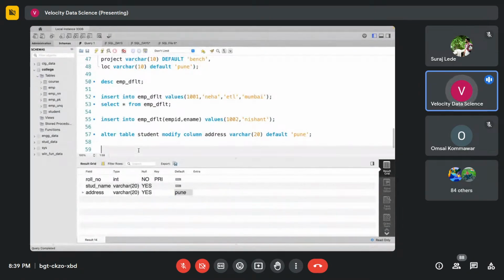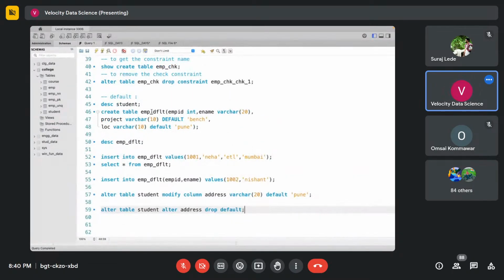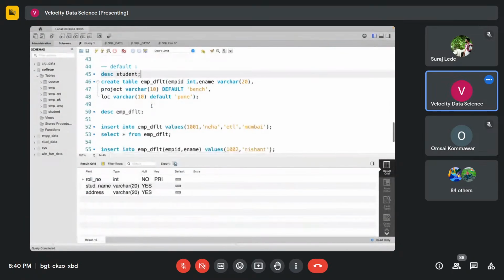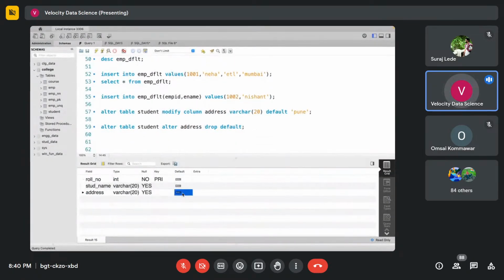And to remove this default constraint, the query we need to use is alter table student, that is your table name. The keyword we need to use to drop this default constraint from a table is alter. Here not modify, alter is the keyword we need to use. Say alter address and just say drop default. Whichever column you want to remove this default value from, alter that column name and say drop default.